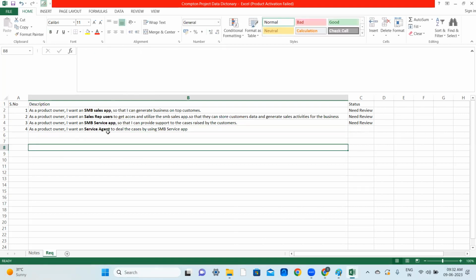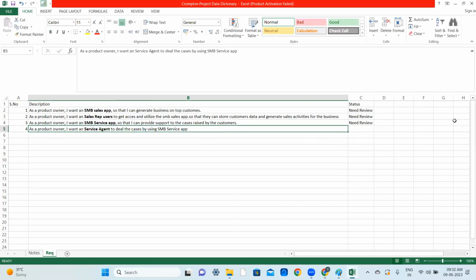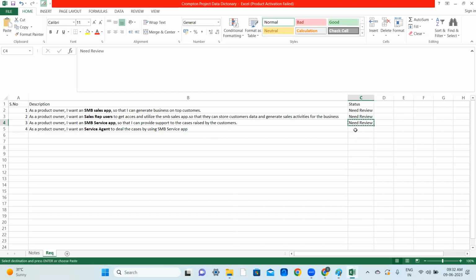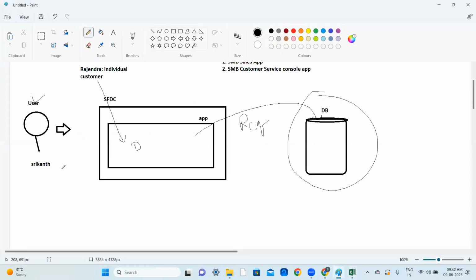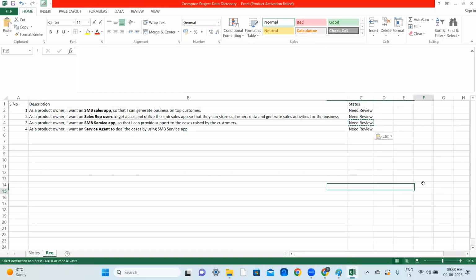Right? I want the service agent to deal with the cases by using the SMB service app. Status, need to review. Clear? You understood about this one? What am I saying? Did everyone understand, online people? If yes, please type yes in the chat box. I need a response from everyone.